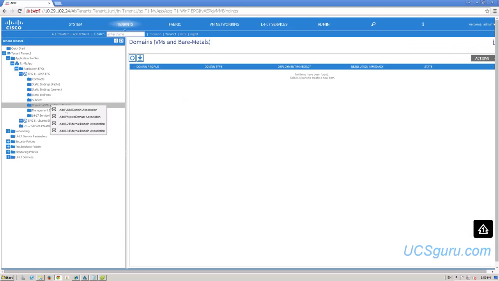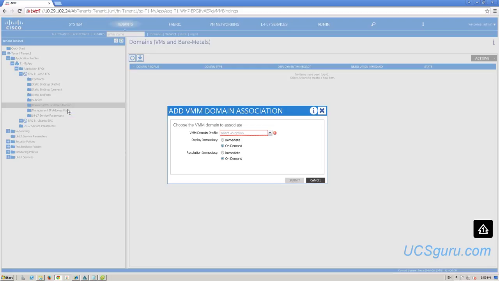Okay, select our VMM profile we've already created. And we'll select immediate there. That's when the policy is actually pushed to the leaf nodes. I think on immediate is when the hypervisor's physical uplink is connected, and on demand is when there's actually a VMware's VNIC connected to the port group. And the resolution, that's when the policy is programmed into hardware.